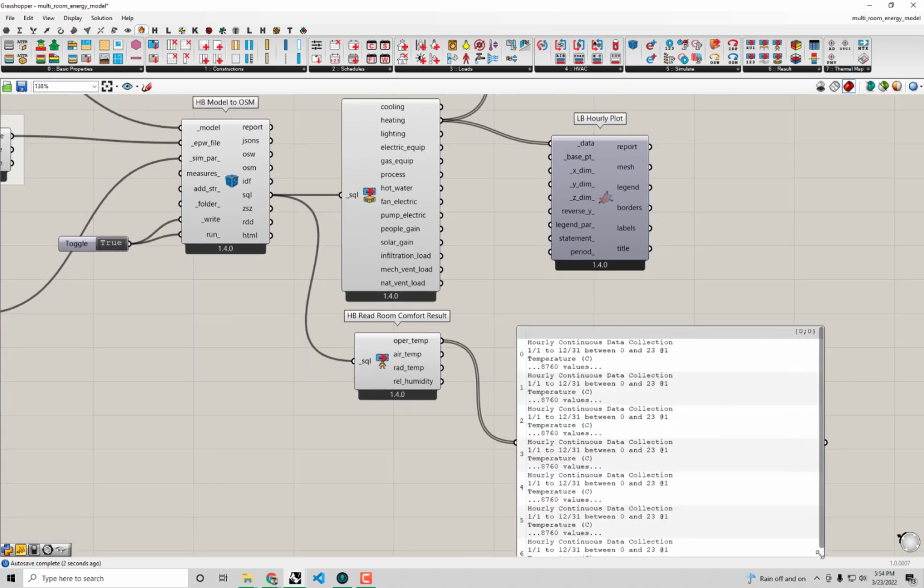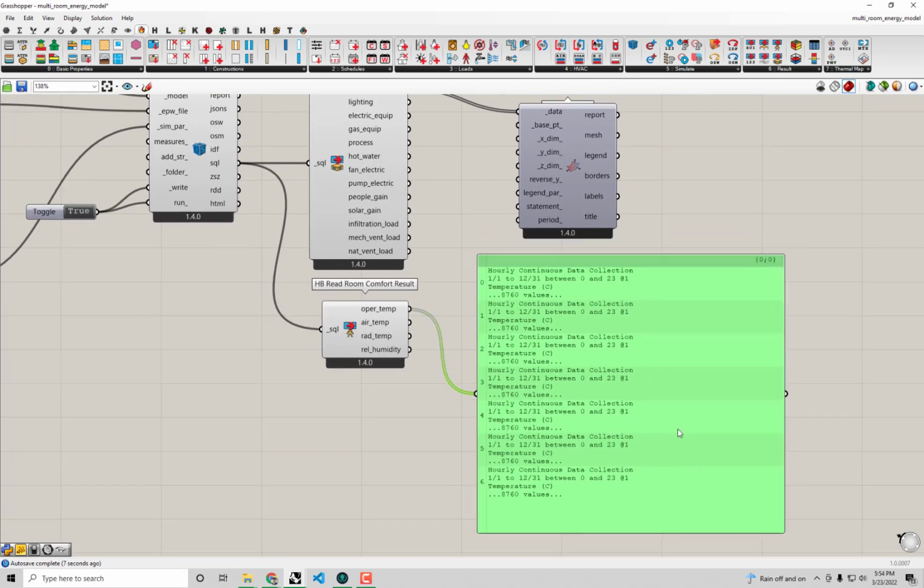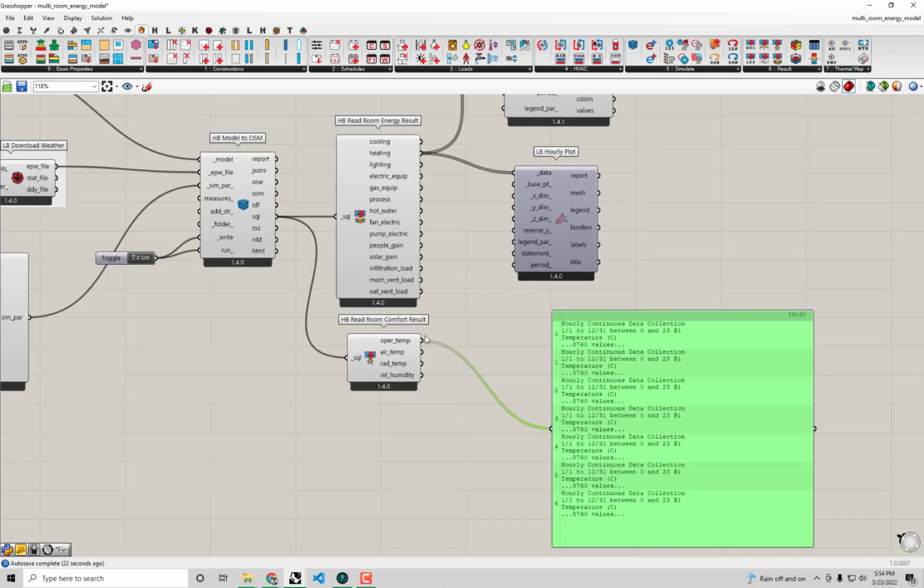So we're going to get 7 data collections for operative temperature. We'll see that this is in Celsius and there are 760 values. So we can imagine this is essentially a data collection giving us the temperature in each one of these spaces throughout the course of the year. And I can connect these up to my hourly plot just like I did with the heating and cooling.